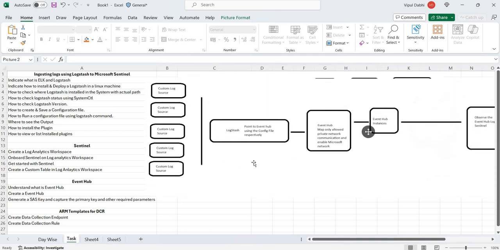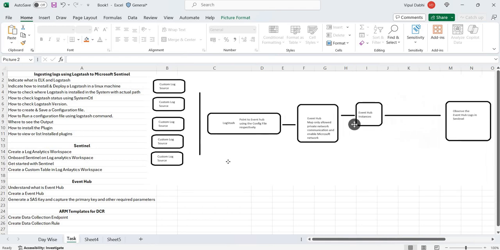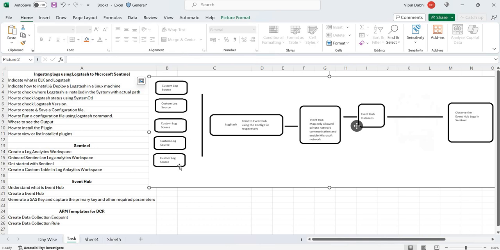So this is what my architecture would look like. Possibly, it would have custom log sources, right? Application logs or any other type of logs, which we are going to send to the Logstash. From Logstash, we are going to leverage a service referred to as Event Hub, specific to our Azure cloud, and then we will have multiple Event Hub instances, or maybe one instance, which is connected to our Sentinel, right?